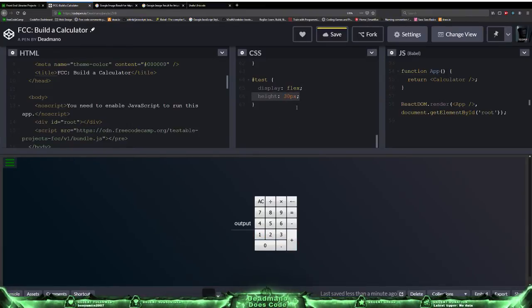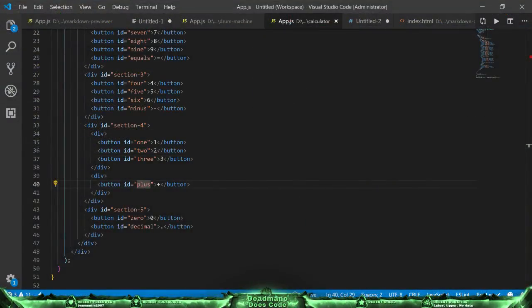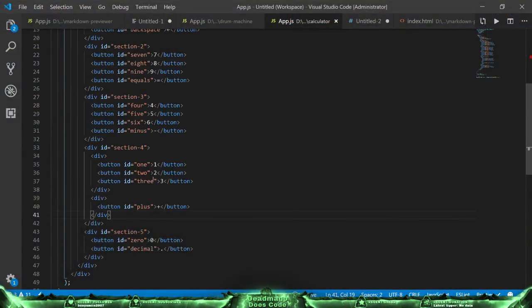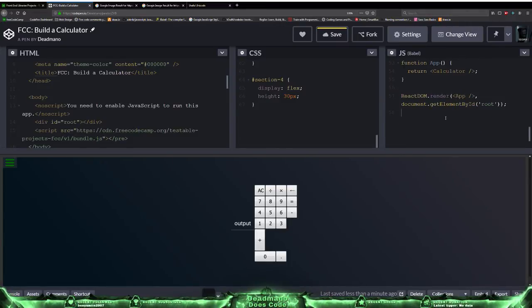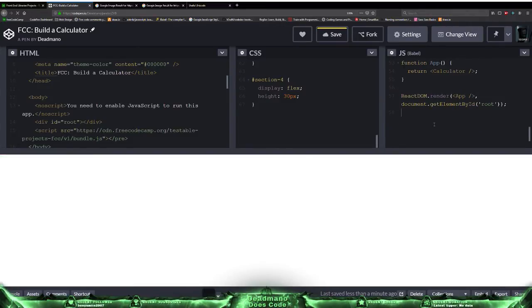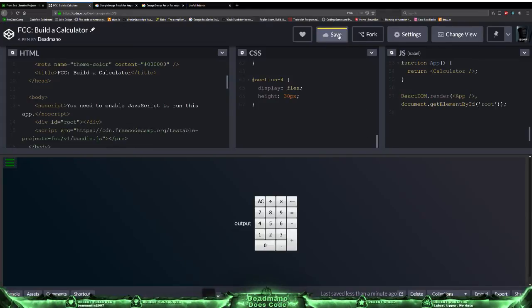So that worked. Right, that needs to be section 4. That needs to be renamed to section 4. Section 4. Code. That looks neater.